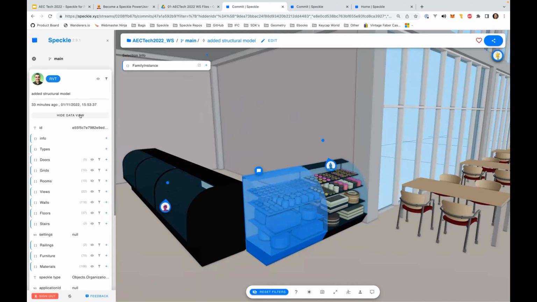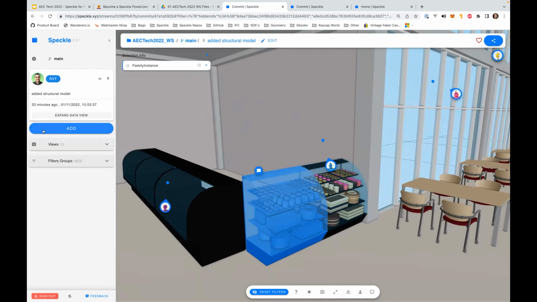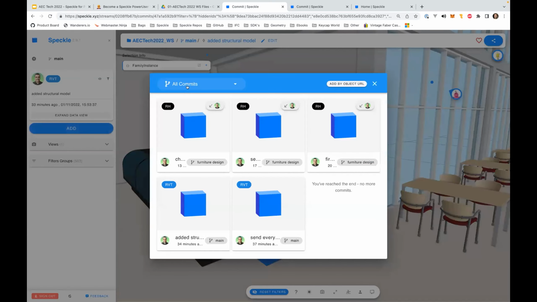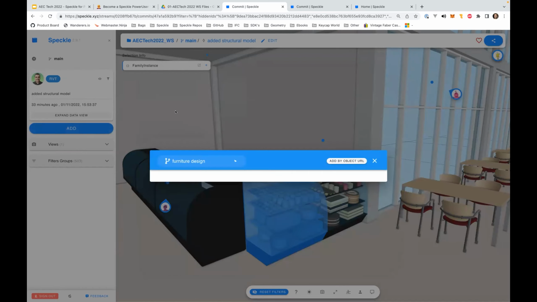What you can do is by pressing this blue add button here, you can add a different commit to your current view. So you can filter by seeing all the commits in your stream. But in this case, I just want to load the furniture design. And why is my computer working so slow today? No one would ever be able to know.